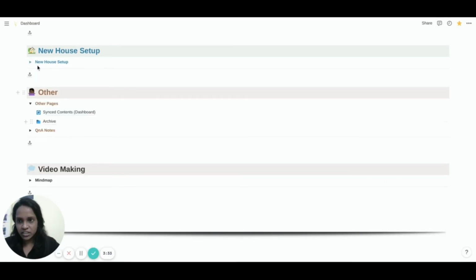The next one is the other section. Other section is just for the miscellaneous stuff. For example, synced content is the page to sort the original synced contents belonging to the dashboard page, and the archive page is basically to archive anything from the dashboard page that I no longer require to see frequently. And the next one is a Q&A notes, some random notes.